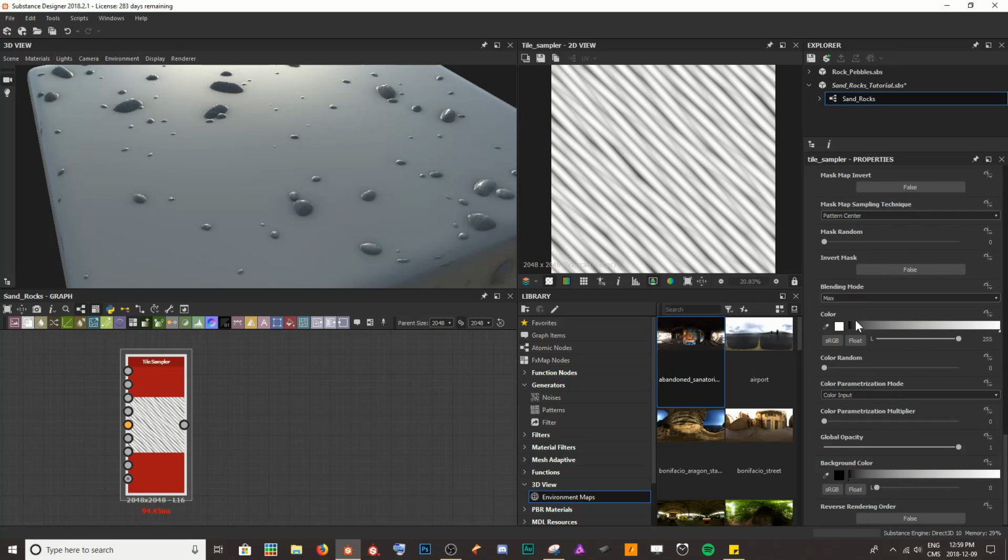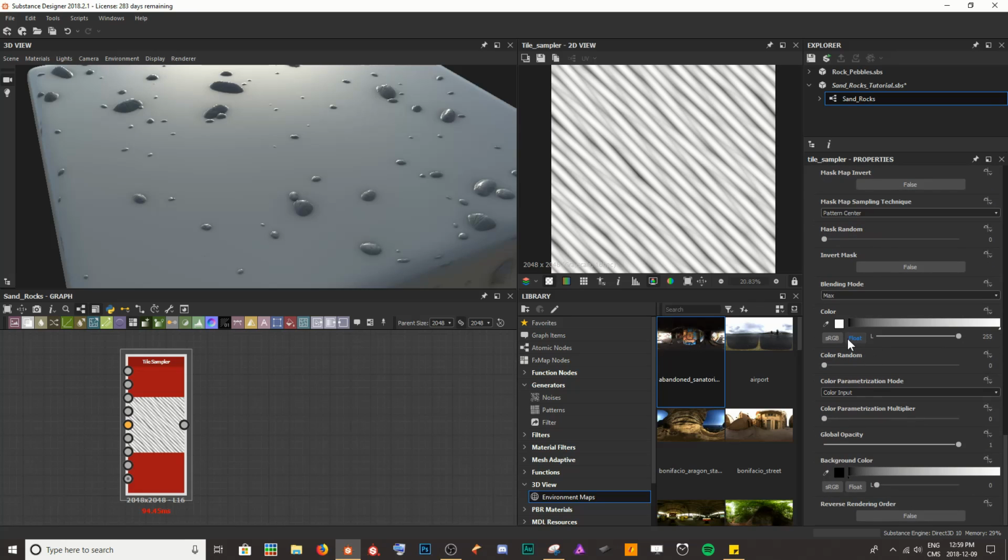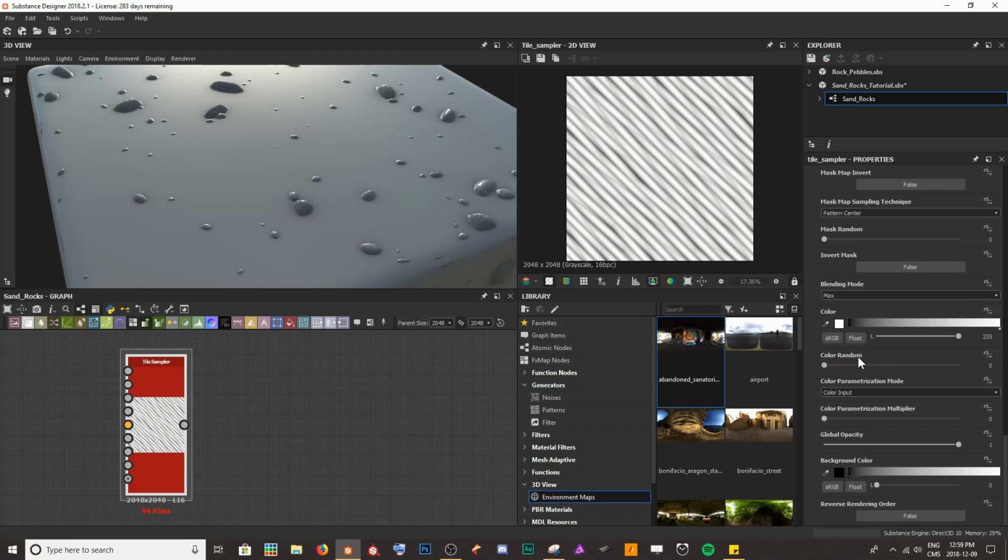And I'm going to come back down to our color. This is where we're going to basically just randomly color a few of them so that they're going to be different sizes or different heights. And nothing too drastic, maybe 0.3 will be good. So this is going to be the basis of our dunes.